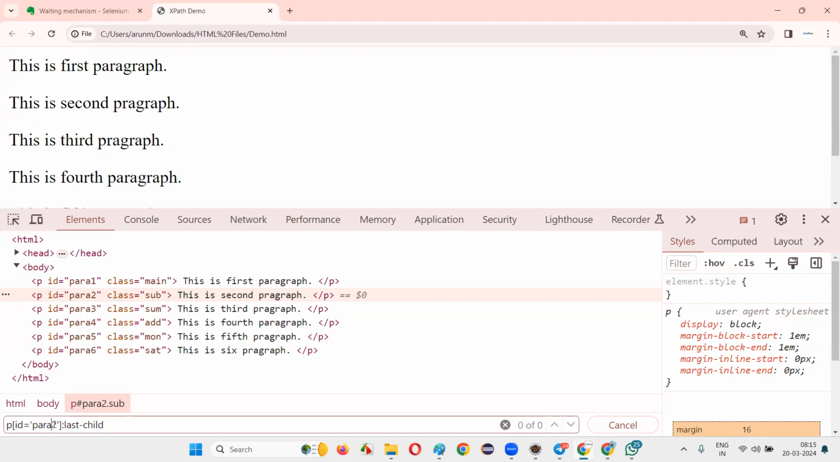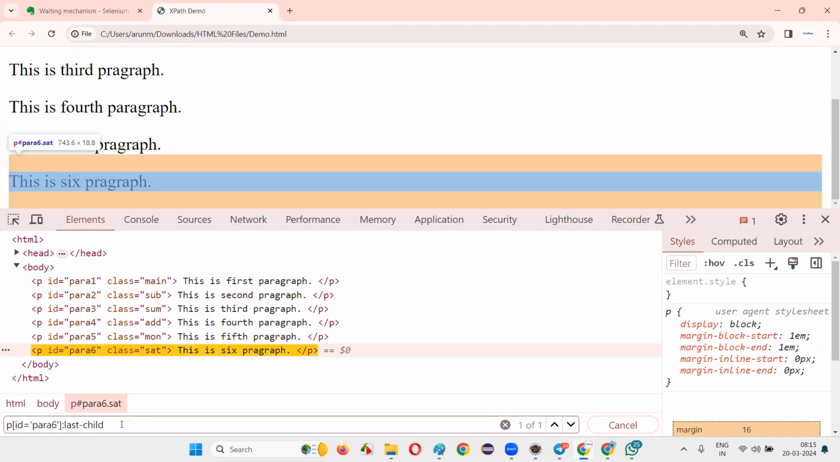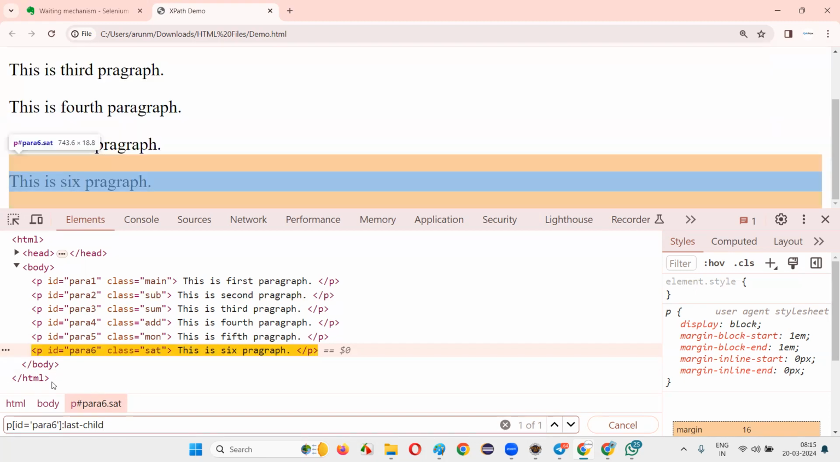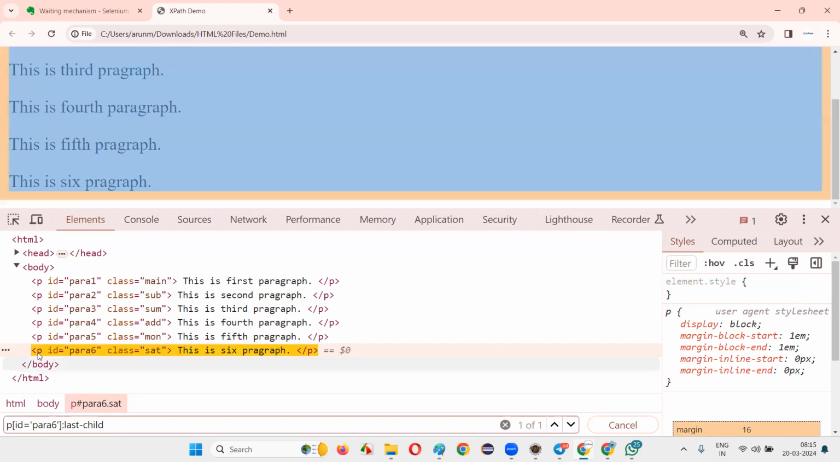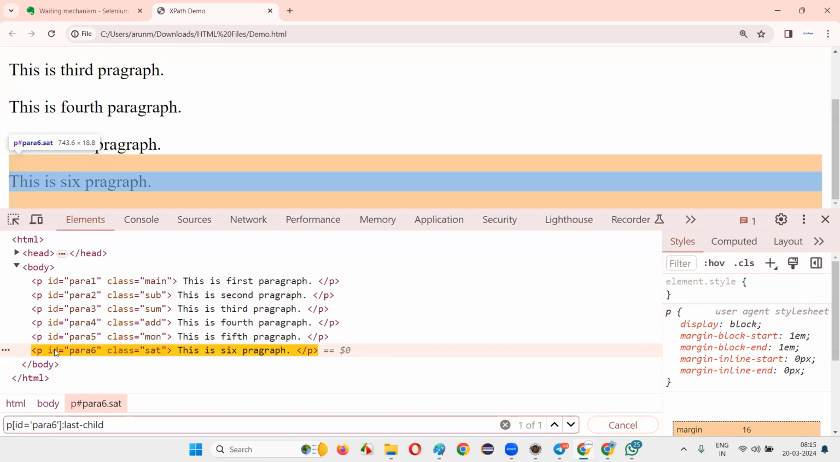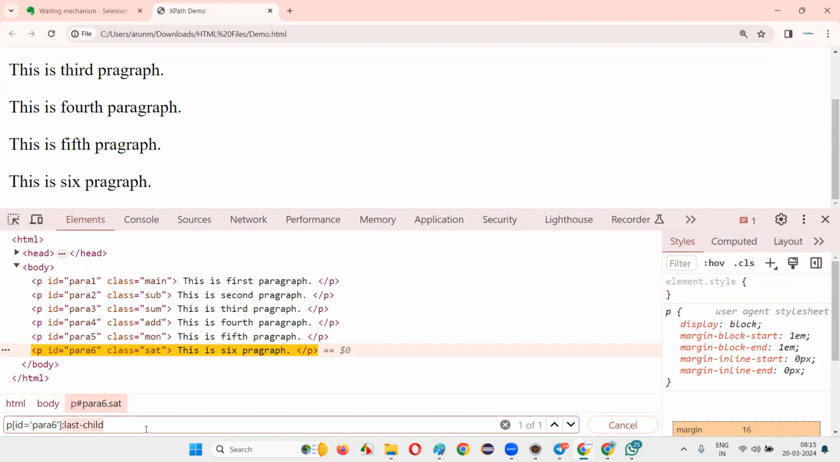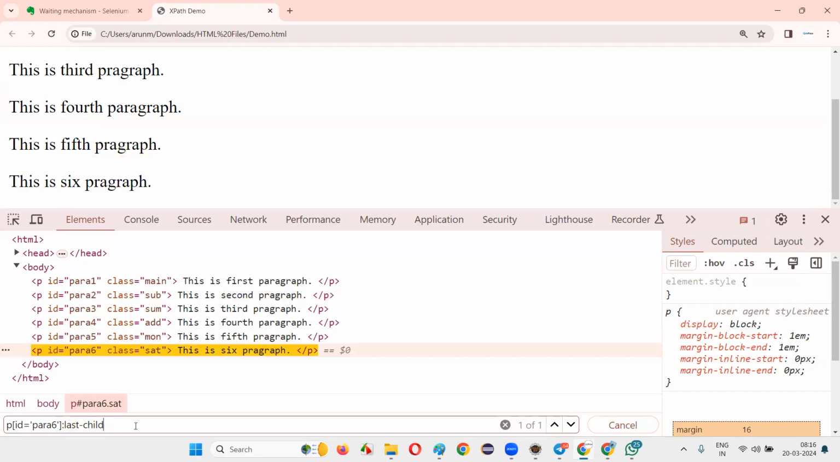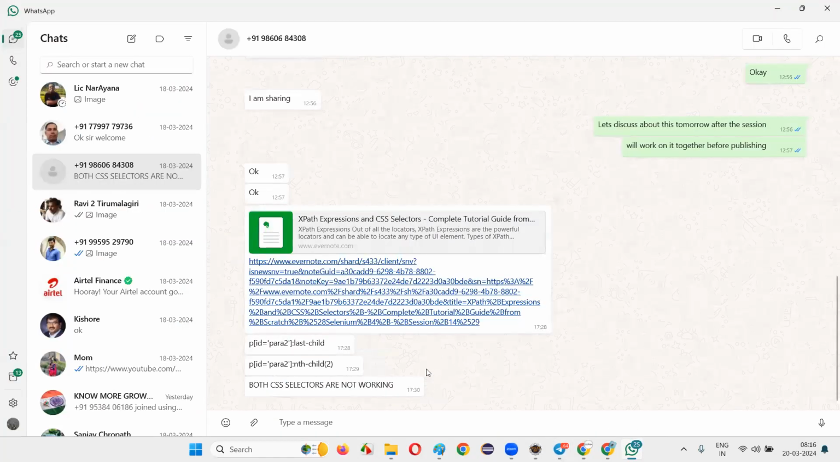For example, in this case, if you give para6 here instead of 2, now it's locating. Why? Because the two conditions are satisfied. The first condition is the paragraph should have the ID para6, and that paragraph you are locating should be the last child. Since it is the last child, it's locating. But if you try with any other paragraph, it will not work. Now, is your question clear? Why it was not working for you?